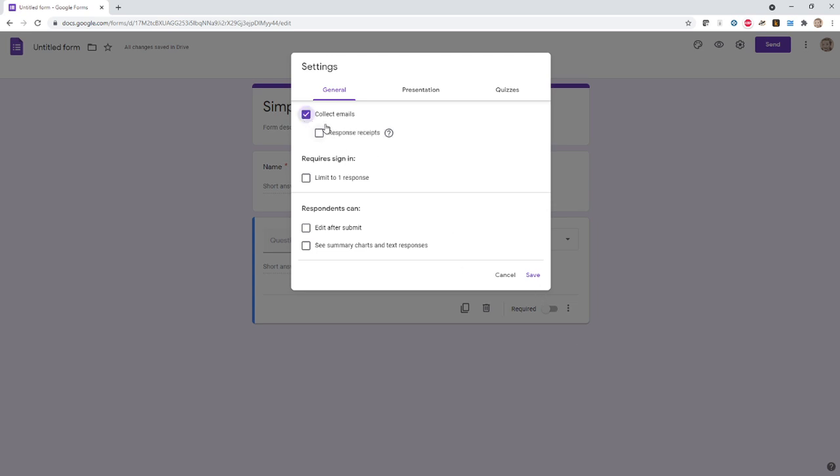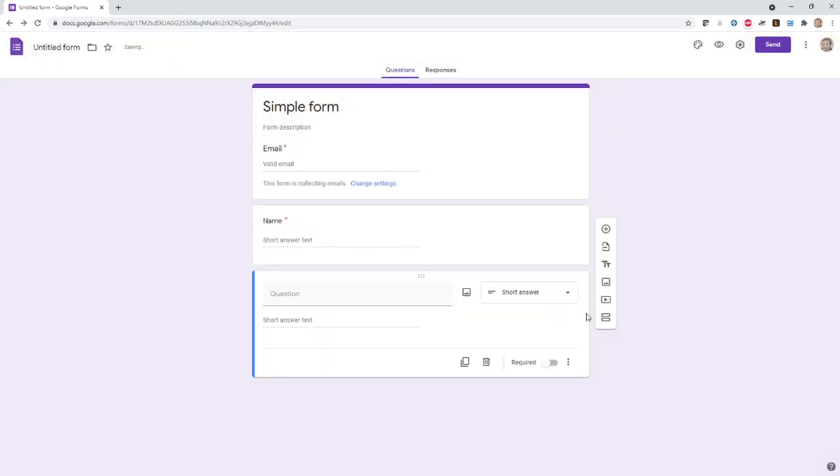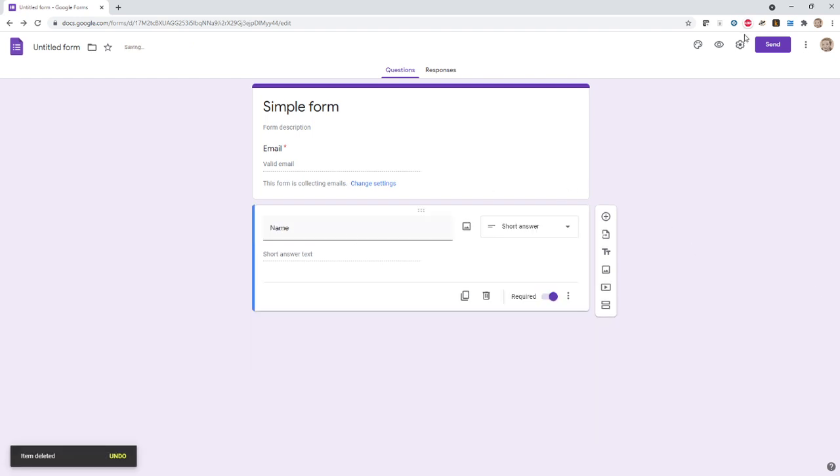So if we go to settings and open this collect emails, this will now require every user to sign in with their email ID, and which will be able to collect the email for your forms. So let's just delete this piece and save this form. Now we need to send it. It's a simple form for data for name collection for email addresses.